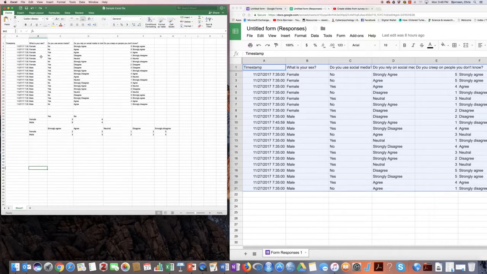So it's already sorted, and what we want to do is see how many females versus males actually said yes versus no. And what you have to do is come down here and actually create a table here. So you type in male, female, type in yes, no, and then you have to count for females who said yes. How many females said yes? So there's 1, 2, 3 females who said yes. So you type in 3 here.